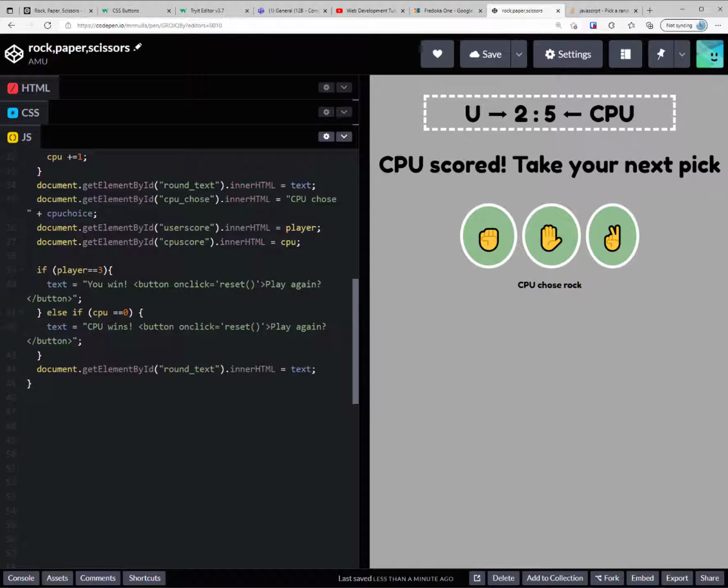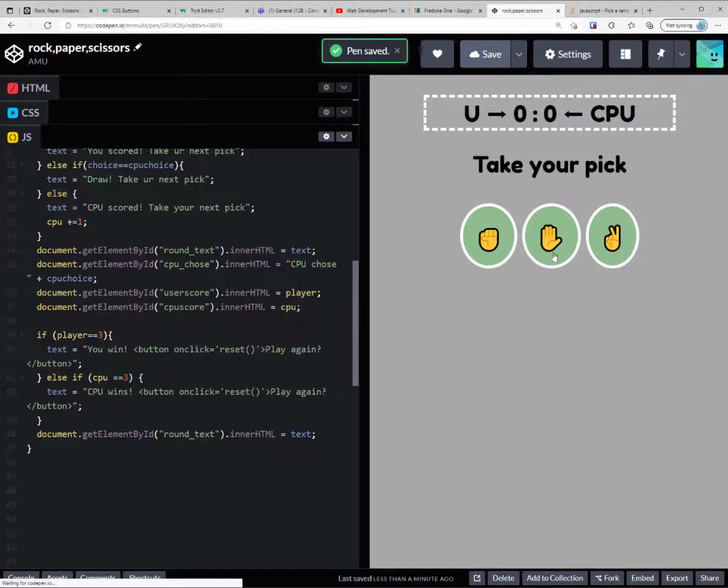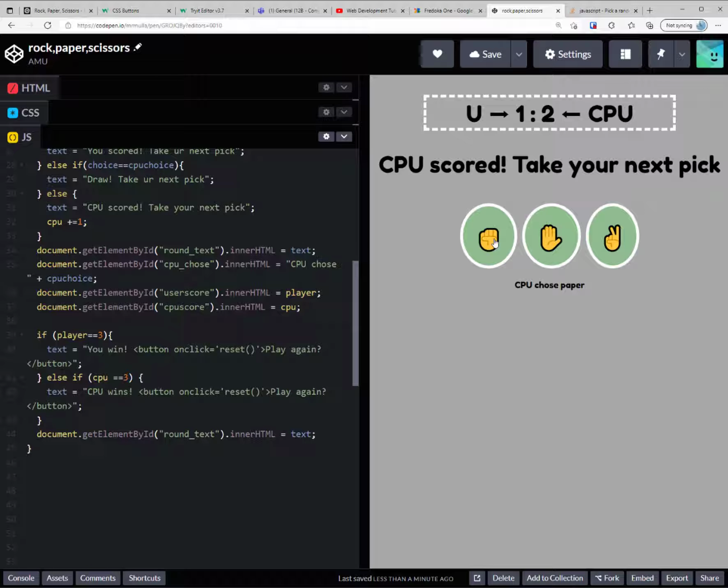CPU 1. Oh, that didn't even work at all. So let's go again. So what have I got wrong here? Oh, it's because I've said if it equals 0. There we are. Alright, let's run that one more time. So there we are. Okay, CPU wins. Play again.